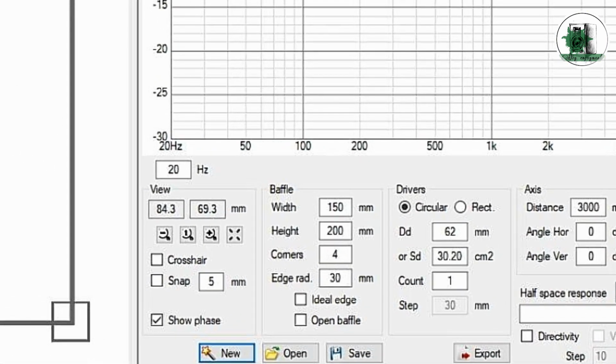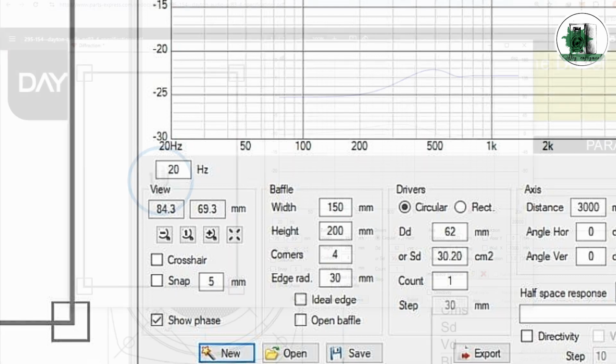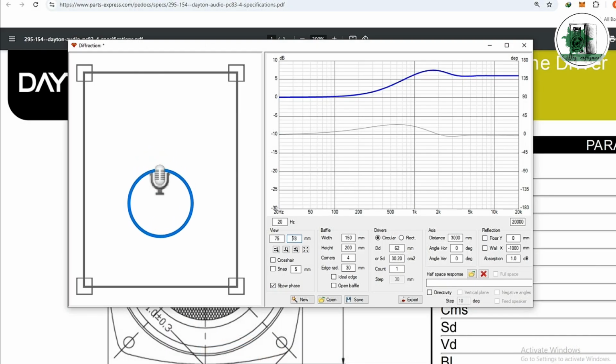As you can see, we have created a 15 x 20 box, and this item adjusts the roundness of the edges. 4 means 4 rounded edges. The higher the value, the more rounded the edges. After that, change the driver position. This microphone is the symbol of a measurement mic, and it should be set at the center of the driver. The baffle response is better now.